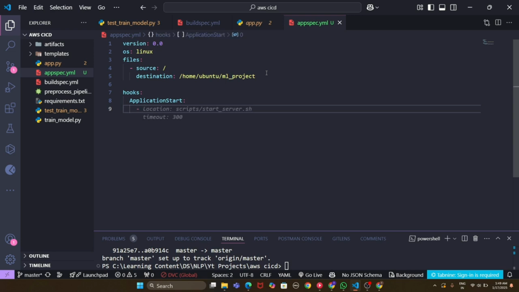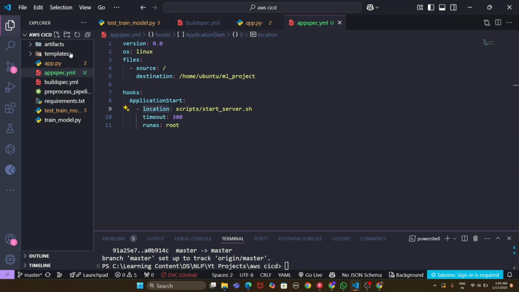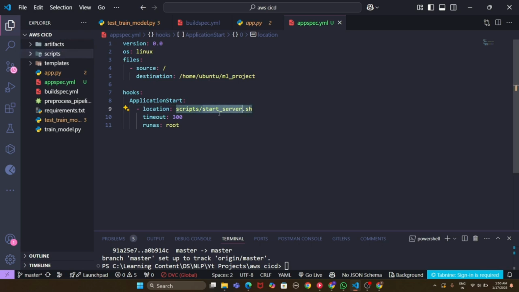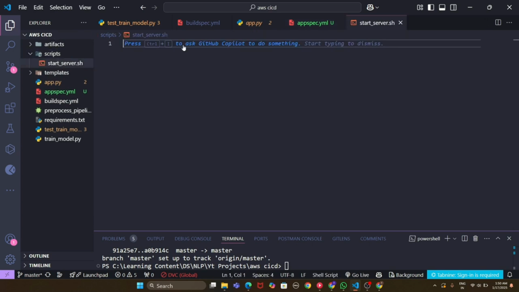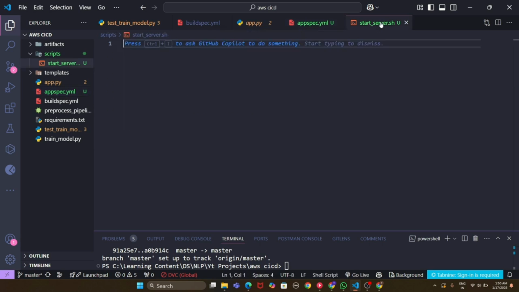So the location, let me just type this one first. Okay, the location, we're going to create a folder called scripts. Inside scripts we have a file called start_server.sh. This is a bash script file, .sh. So this will run this bash script file to start the whole application. Okay, so what this bash file will contain, let's see.